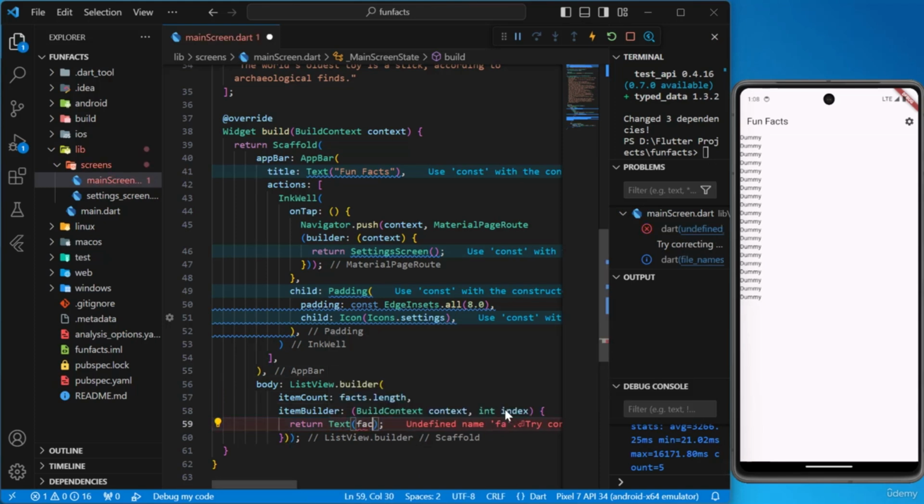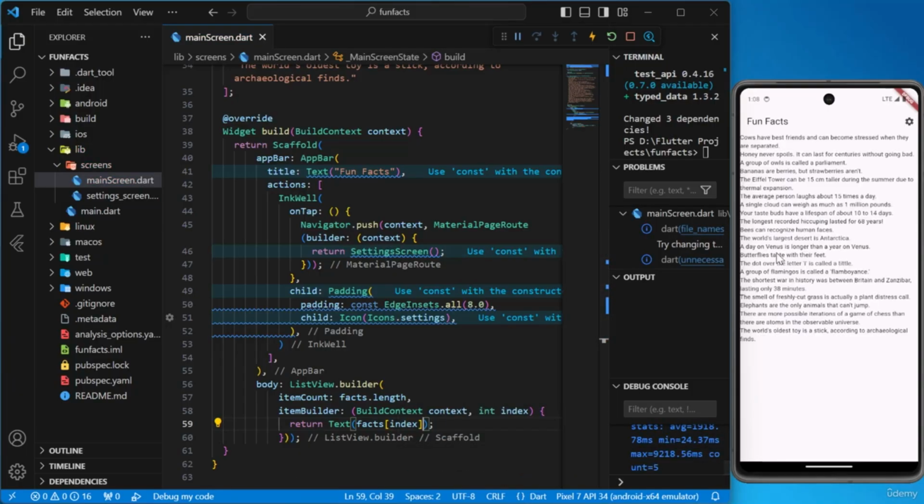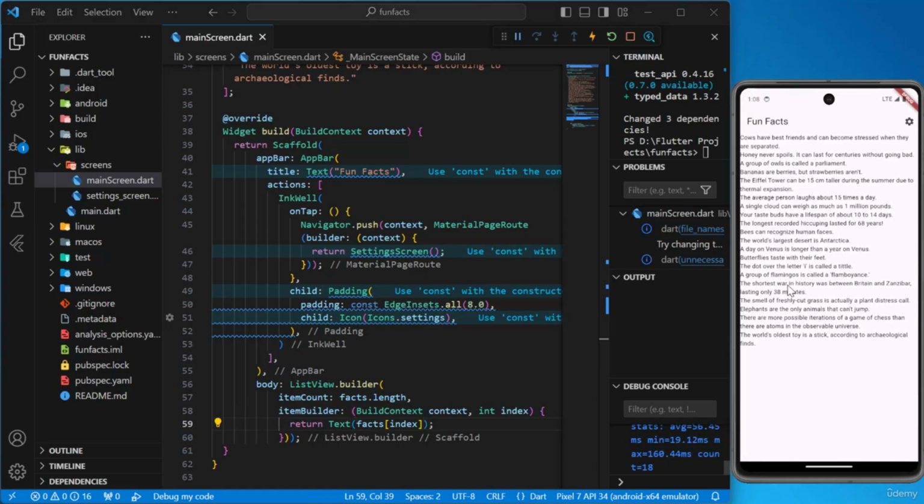So let's replace this dummy text with the actual text in our facts list. And now we have a list of facts in our list view builder. Alright. But the design of our app is not too great.